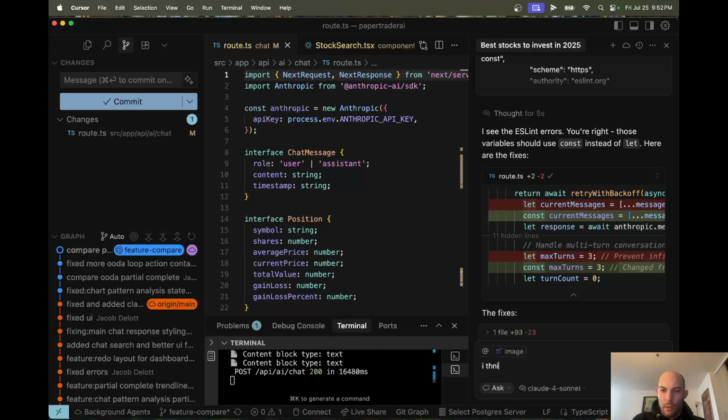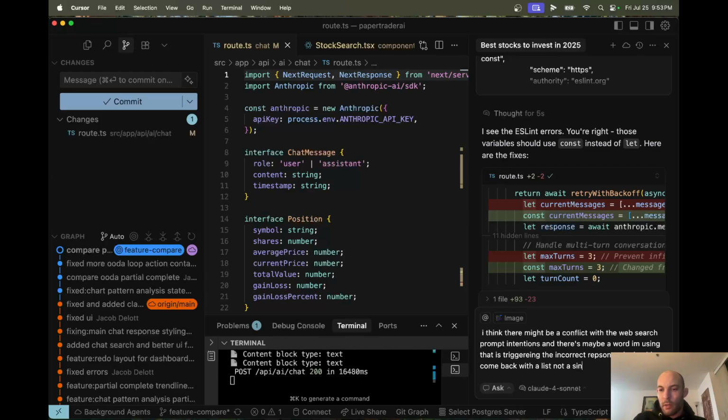I think there might be a conflict with the web search prompt intentions, and there's maybe a word I'm using that is triggering the incorrect response. It should come back with a list, not a single stock analysis.